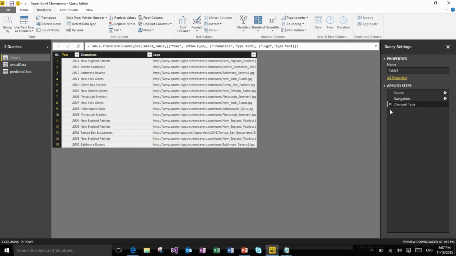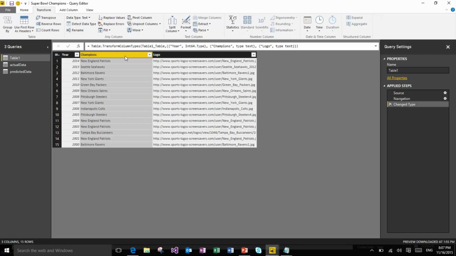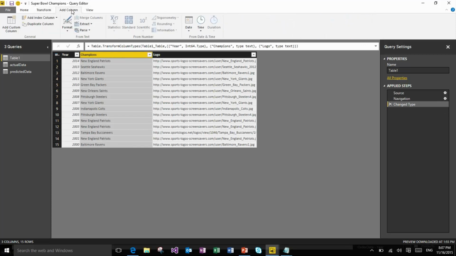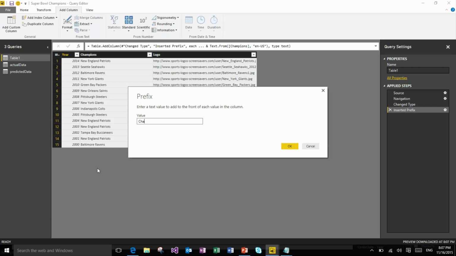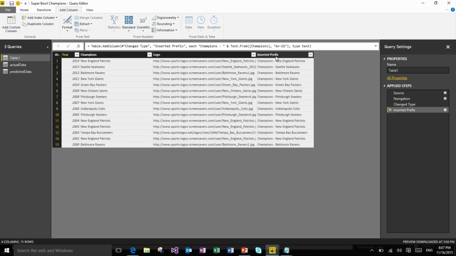The other way of doing this, if I remove that added suffix step, is to select the column and go to add column. Here I have the same from text options, and I can go to format, and in this case let's add a prefix. So we can say champions space dash space and click OK. You see how in this case we create a new column. So there are 2 different ways of doing this, depending on whether you'd like to modify the existing column or add a new one.